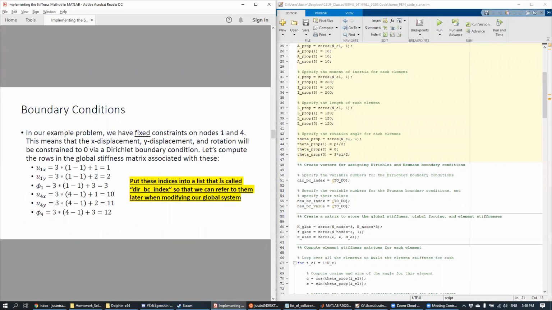If we go back to our example problem, let's consider just the Dirichlet boundary conditions first. The Dirichlet boundary conditions correspond to the constraints in our system. In this particular problem, we have fixed constraints on nodes 1 and 4. Remember, when we have fixed constraints, all 3 degrees of freedom, x displacement, y displacement, and rotation, are constrained to 0. So we need to compute the rows in our global stiffness matrix that correspond to the x, y, and rotation degrees of freedom for nodes 1 and 4.